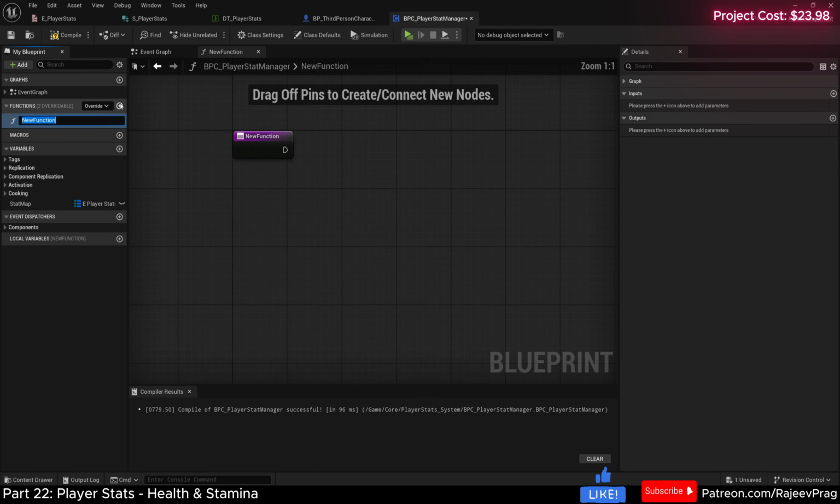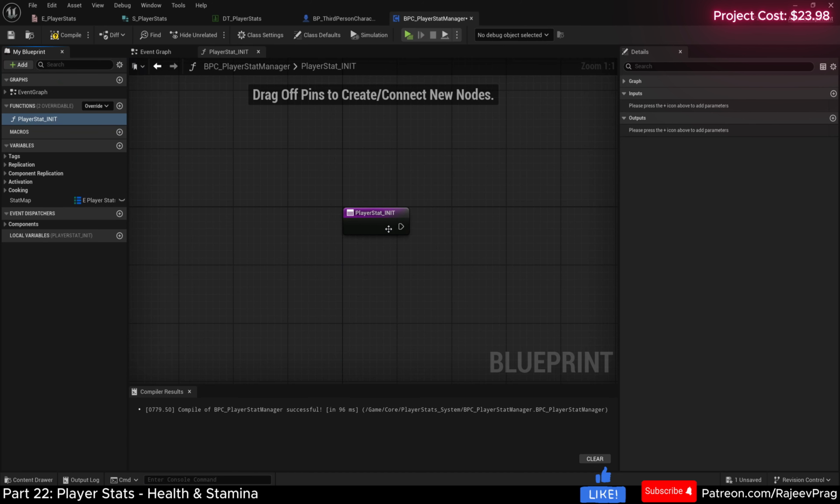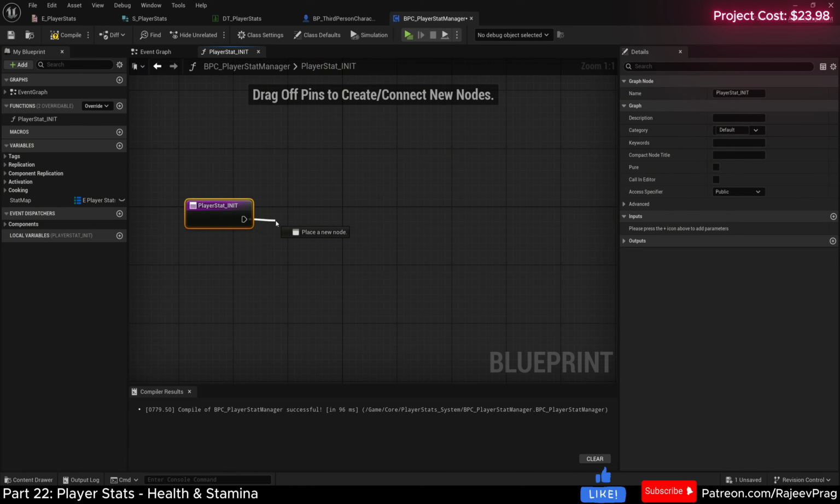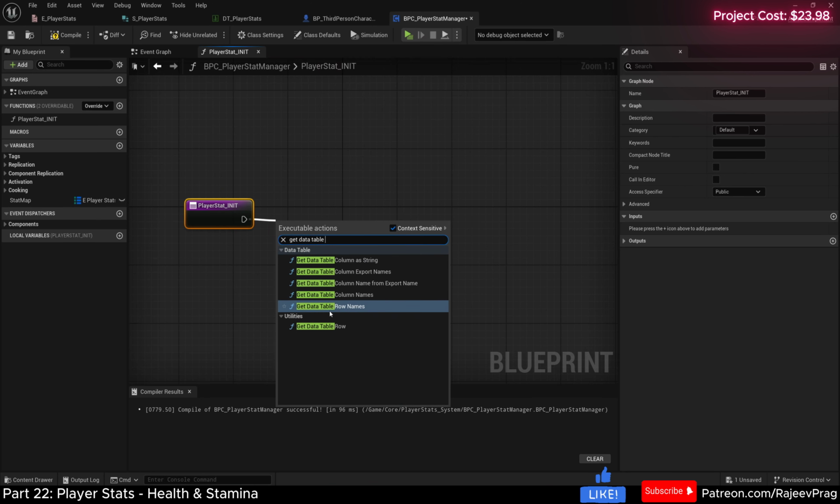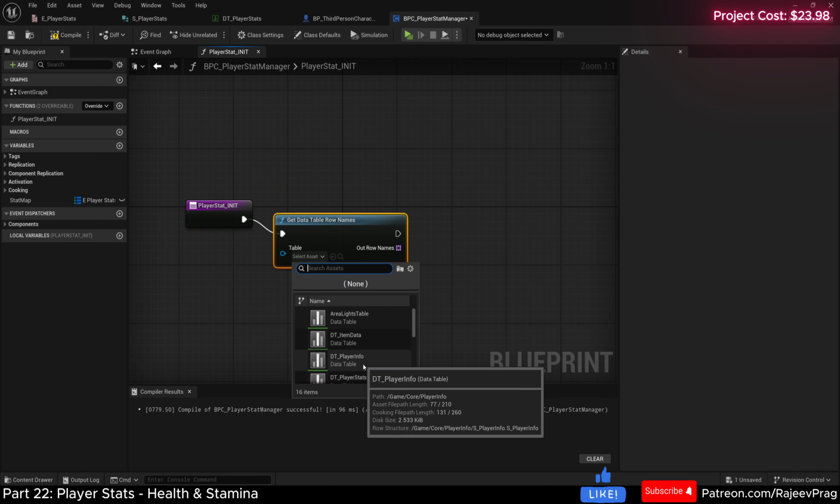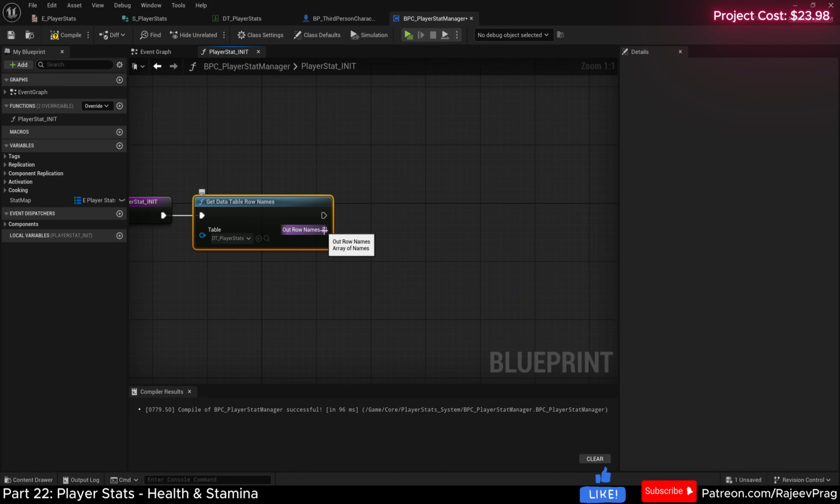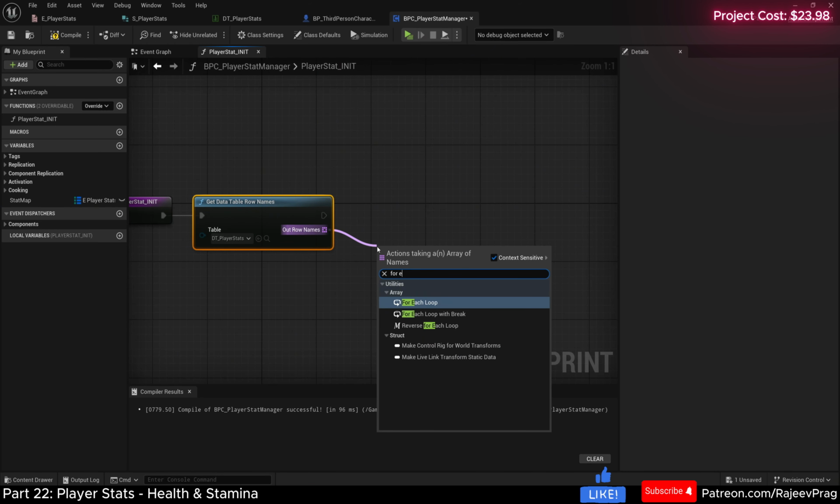So let's go ahead and create a new function. And this would be player stat underscore init, basically for initializing it. So here we're going to go ahead and do get data table row names. And this would be our player stats. And off of this out row, I'm going to do a for each loop.